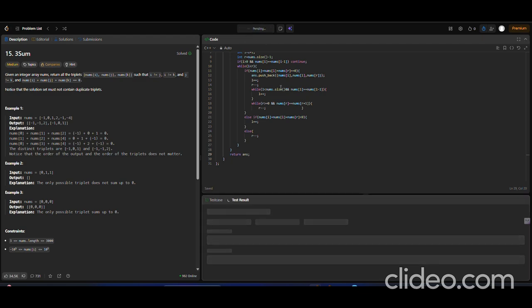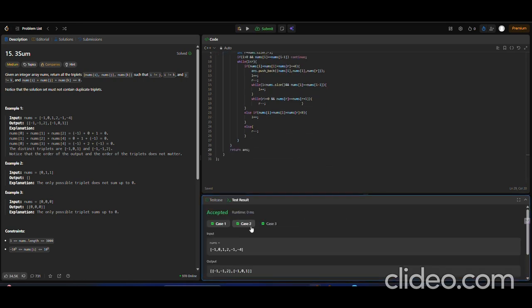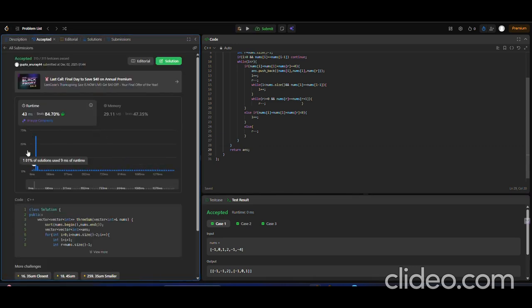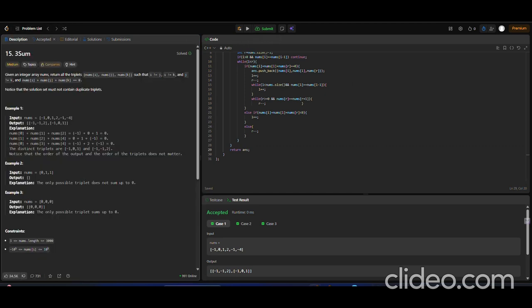Let's check if it is working fine. Yeah, cool. It's working fine for all three cases. Let's submit and see if we find any bug. No, it is working very fine. So yeah, this was the code and the explanation of the threesome problem. I hope you got it. Thank you.